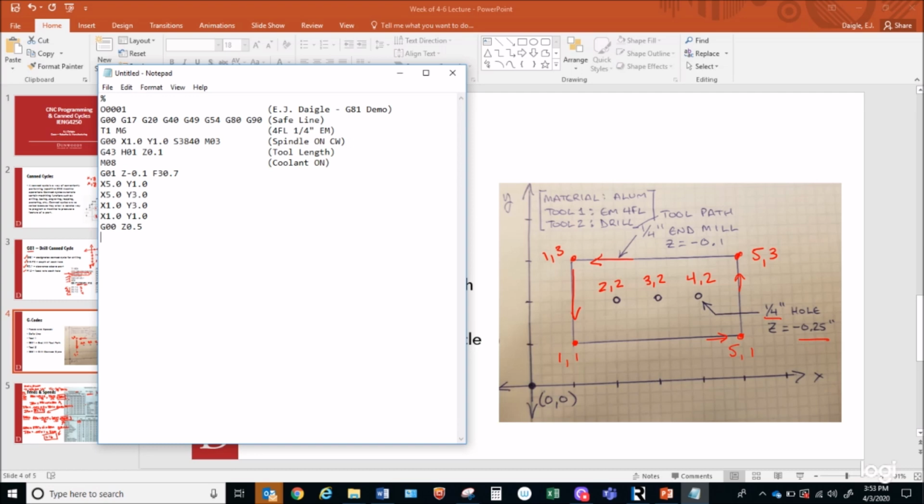So now I need to change tools, and I need to start drilling the holes, and that's where I'm going to use that CanCycle. In order to do that, though, the first thing I need to do is an M05. An M05 will stop the spindle. So this is a spindle stop. An M09 will turn the coolant off. That's probably a good idea right now, too. We're not cutting.